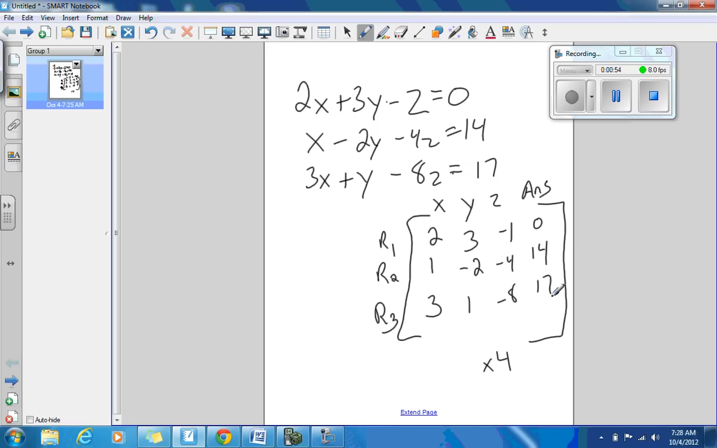Quick point that a lot of students may forget on some of the problems. If there is no variable where there should be, so you can see that every one of these has an x, y, z, and answer. If there's not an x, y, or z in an equation, you would put in a 0 for that.